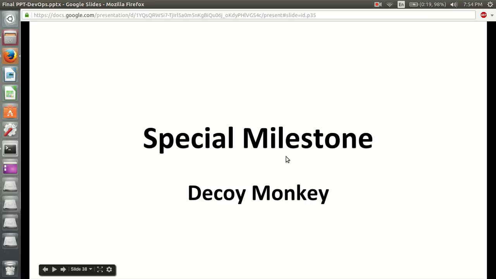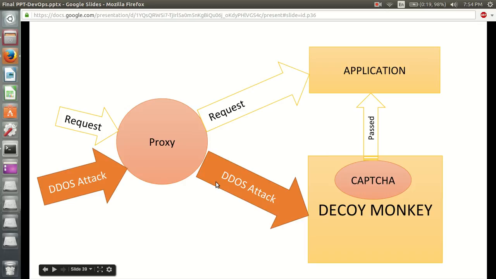For our special milestone, we are now making use of a decoy monkey. The purpose behind using a decoy monkey is to prevent a web server from being inundated with DDoS attacks. What this decoy monkey will do is, when the web server is subjected to a DDoS attack, this decoy monkey will be called into action. It will take all such DDoS requests onto itself while leaving all the normal requests for the web server.